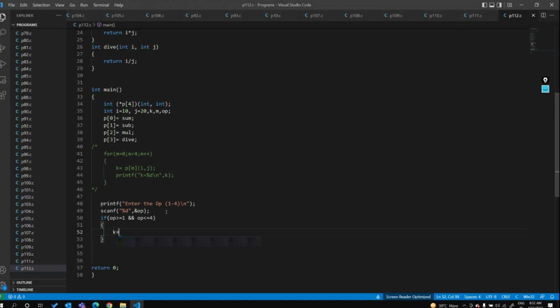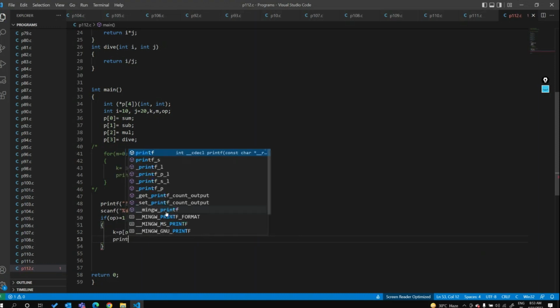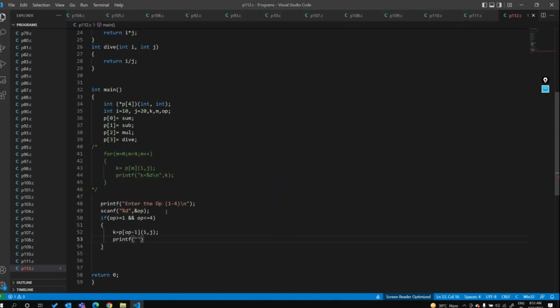then I will do k is equal to p of op minus 1. That means I have to reach index 0. And I will put here i and j. In printf, k is equal to percentage d slash n, then k.